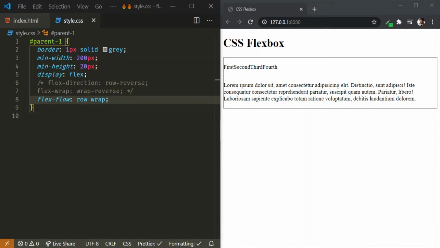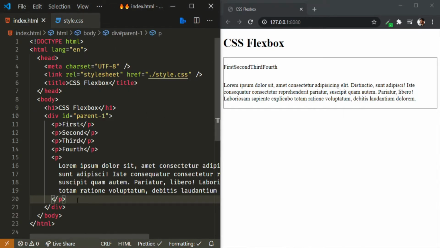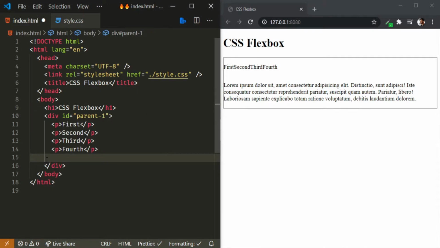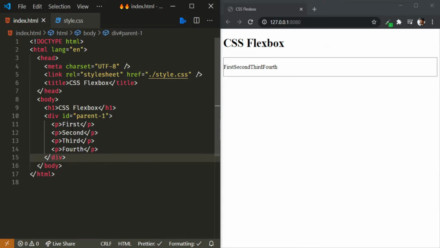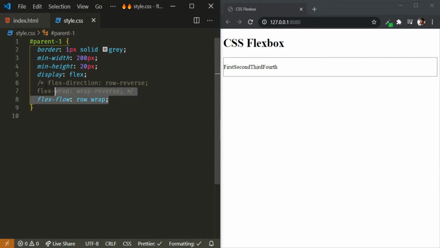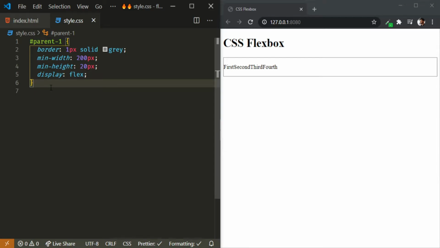Now we have talked about how we can change the directions. Now let's see how we can work with the positions of the items. For that, let me remove this last item, and let's see how we can change the position of the first, second, third, and fourth. Also let me remove these other commented items and the shorthand.